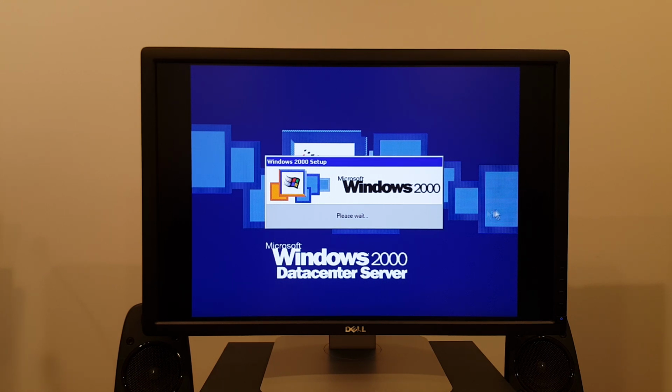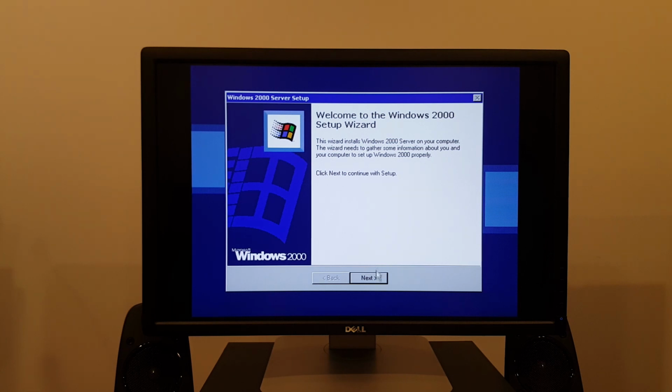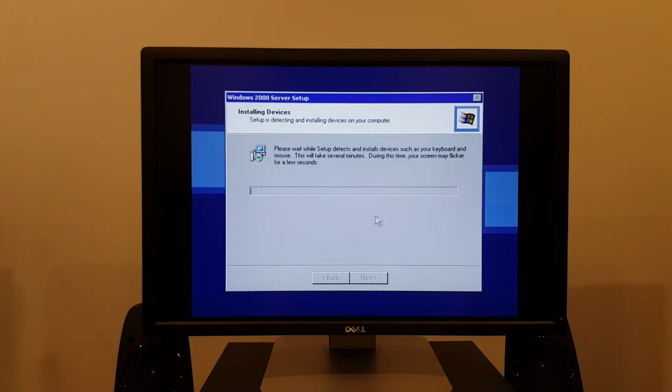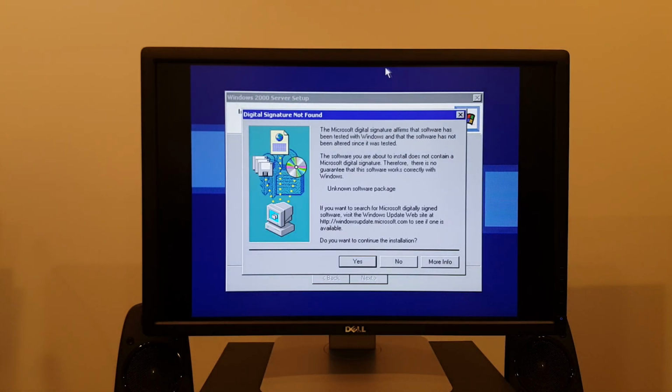This is a rather lengthy setup process compared to, for say, XP. So my camera only has a 5-minute recording time. There's probably going to be a lot of breakups along this. So just bear with me on that. Here we go. So this must be some kind of warning related to one of the updates that we slipstreamed into it. I don't recall seeing this.